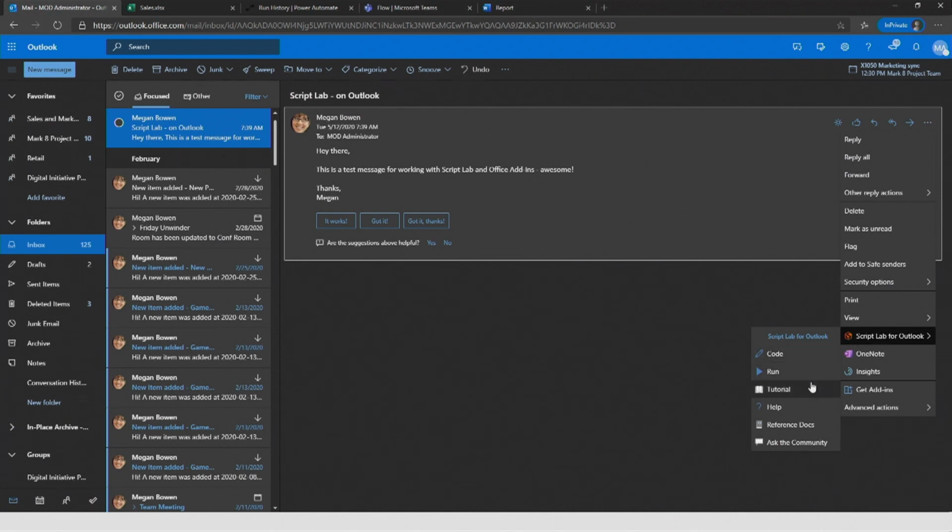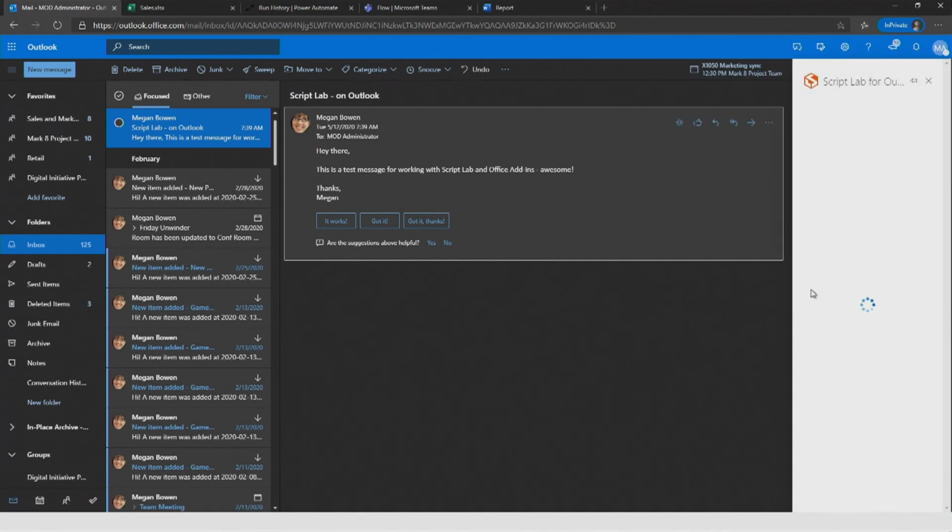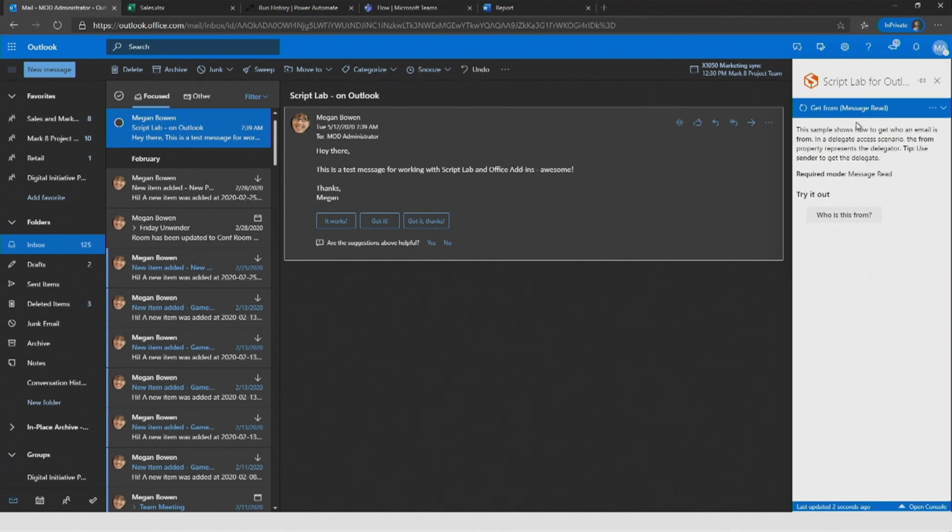And I have a couple options that it provided. So I have code, run, etc. I'm going to just launch it so you can see what it looks like. Let's take a look at the run. So it's going to open a task pane here. Now, this task pane is connecting to a service. It's doing what it needs to do. And we see here it's actually loaded up a sample. So I can see, hey, great, this is telling me what mode I need, who it's from.